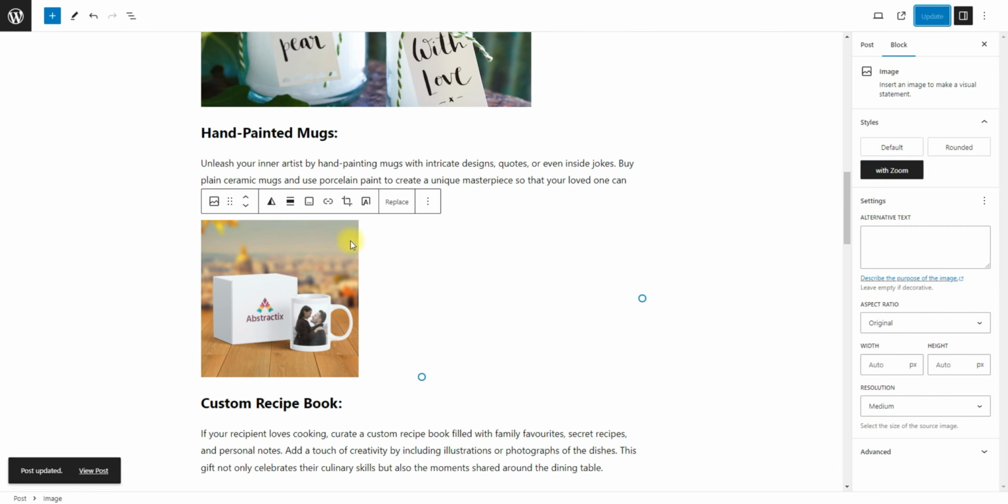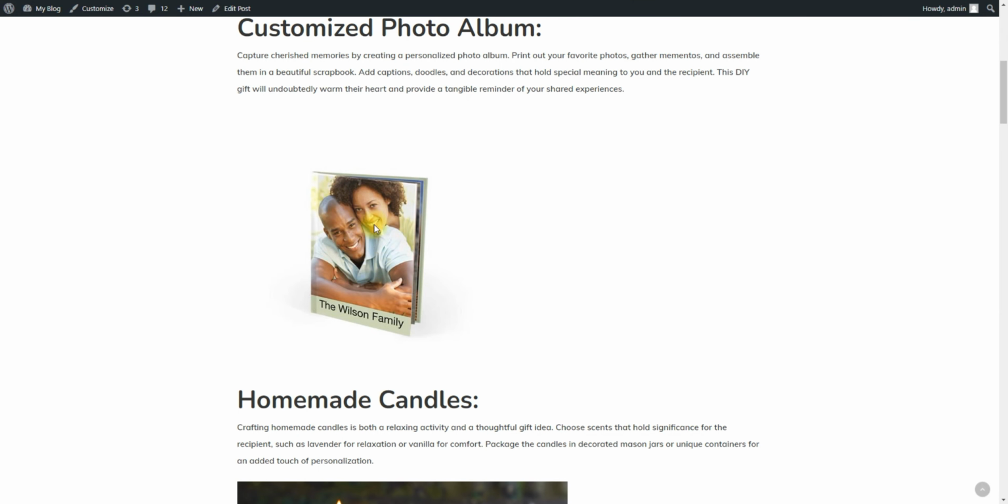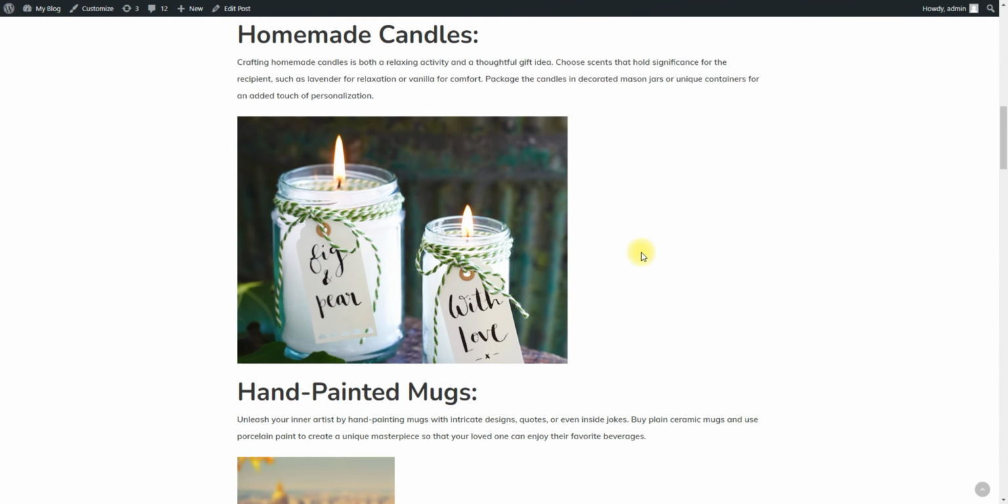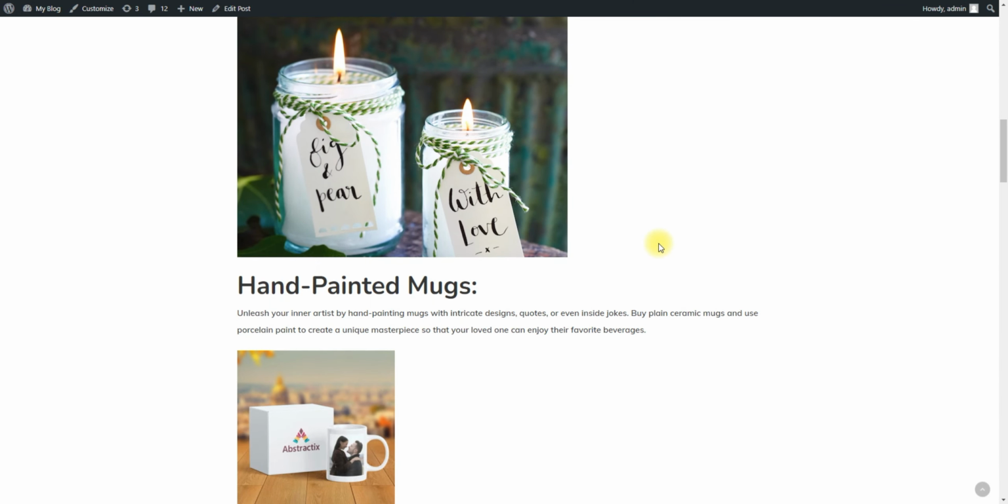To view the effect, we'll preview on the front end. You hover over this one and you see there is no zoom, neither is there zoom on this one. But when we get to this image where we applied the zoom effect, you can see that there's a zoom.